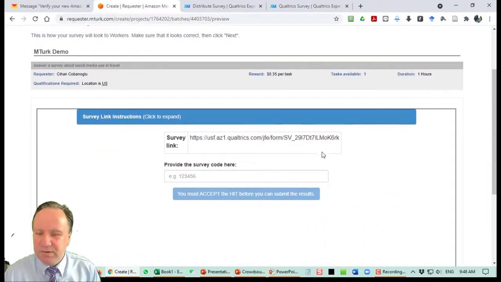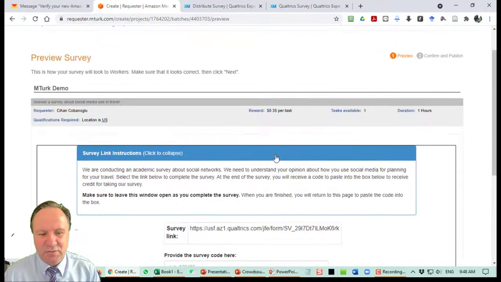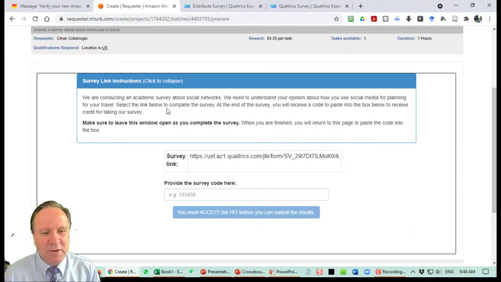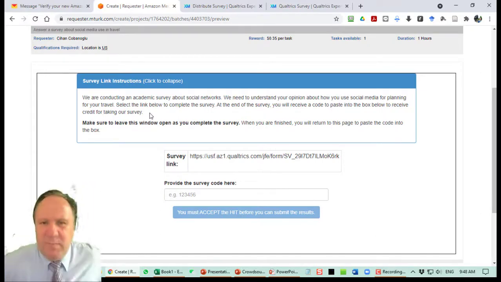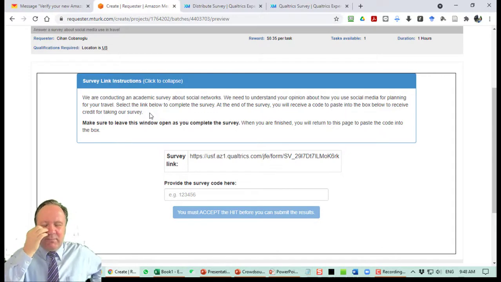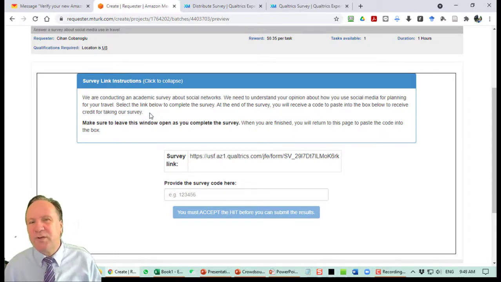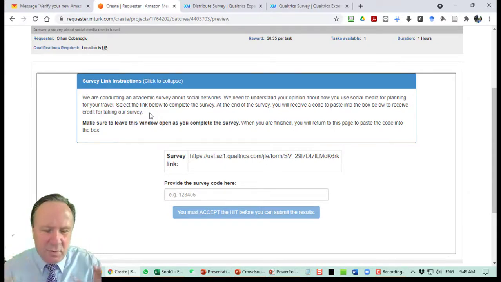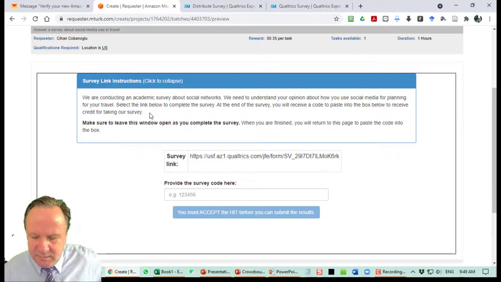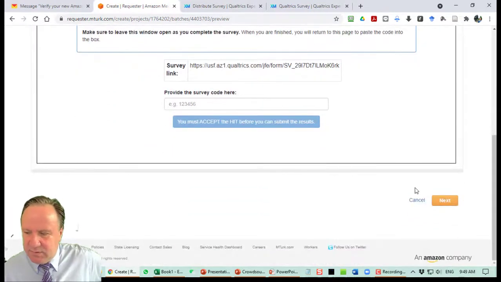This is when you need to actually start paying. It shows you again, does everything look good? You can write here to people, whatever instructions that you have. Maybe you need to say that you must have traveled in the last 18 months or 12 months, 6 months, whatever it is. Or you are a student, or you are an online shopper for a grocery store, whatever your sample is. So I'm gonna click on next.